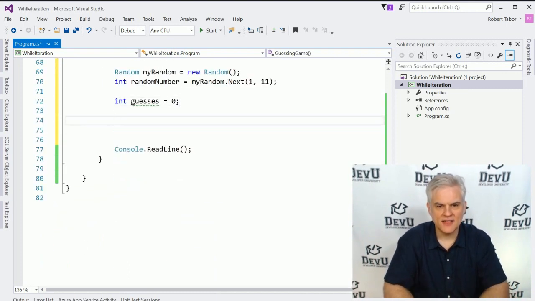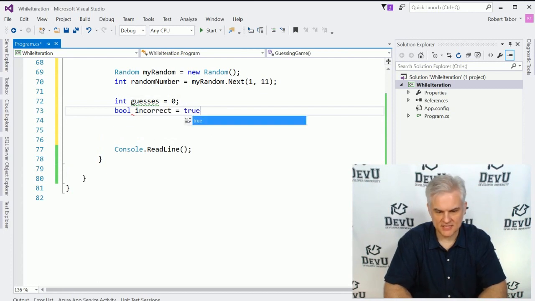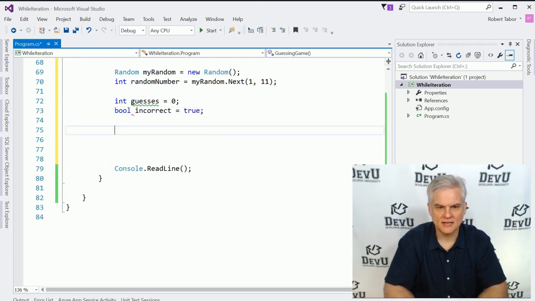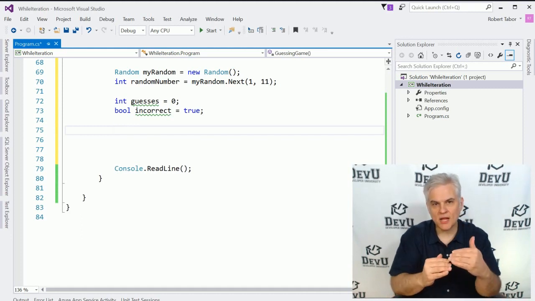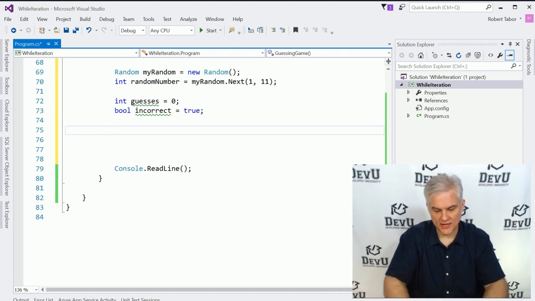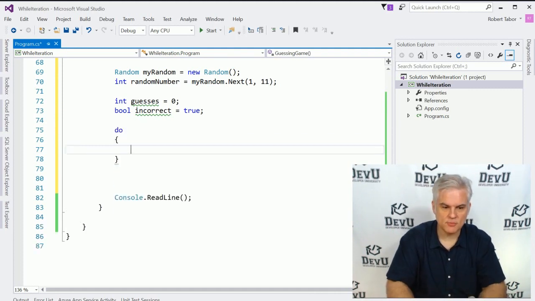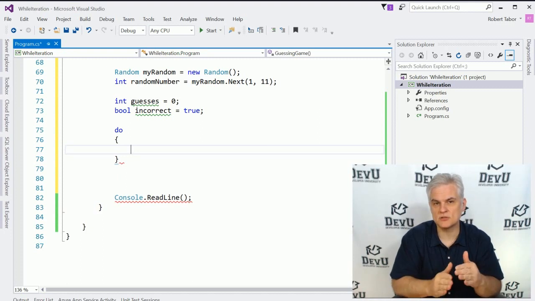All right. Then I want to also keep track of whether or not the user was correct or not. So incorrect, and we're going to say it is true that they were incorrect. Now watch this. I'm going to create a do while statement. I want the block of code that I'm going to create to execute at least one time. So that's why I'm going to choose the do as opposed to the while.